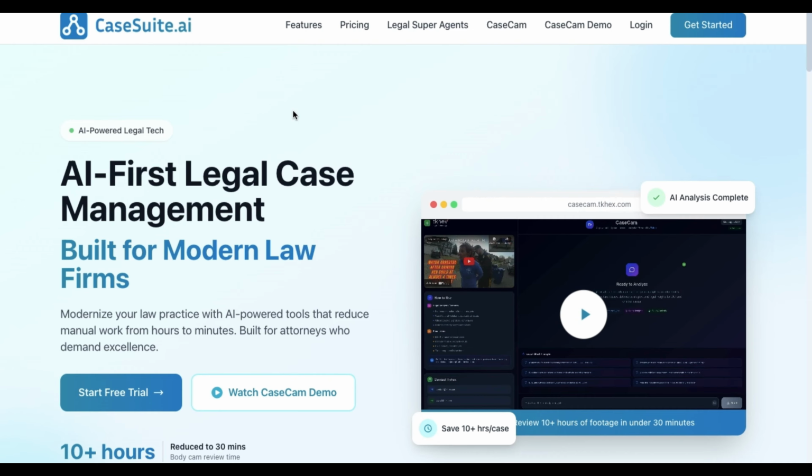Our integration with Clio ensures that firms already using Clio for practice management can seamlessly connect their case data with CaseSuite.ai's AI capabilities.